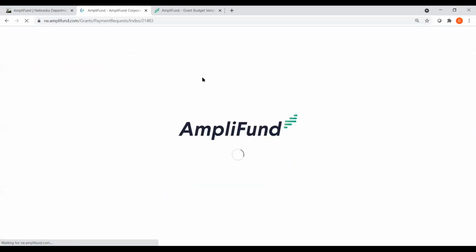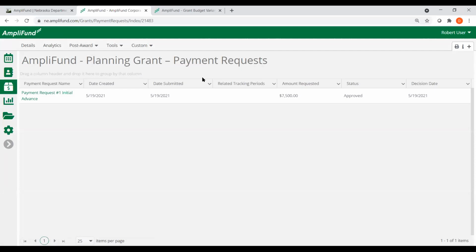Creating this payment request is going to be very similar to the process that you went through when you created your initial advanced payment request. What I should be seeing here is that first payment request that I've already submitted for the advanced amount. So I'm going to go into the top right-hand corner, locate the plus sign, which is going to allow me to create my reimbursement request, my payment request here.